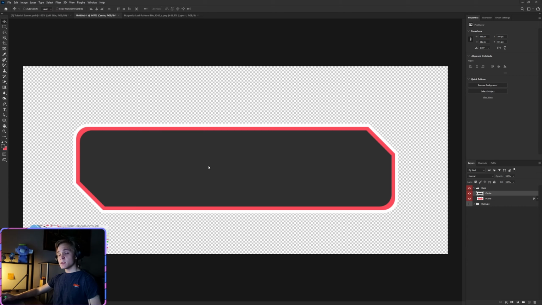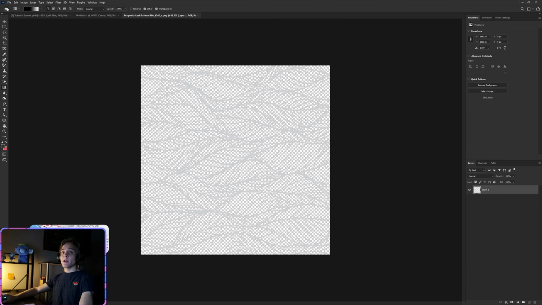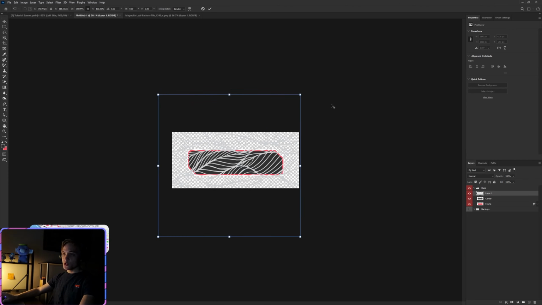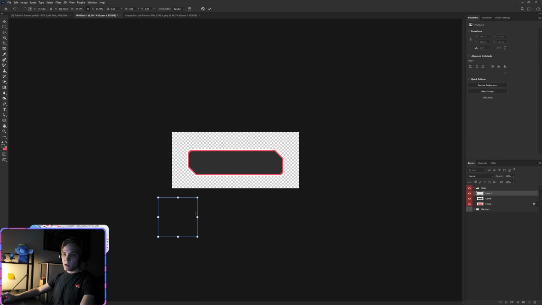The next step is going to involve one of my absolute favorite tools, which is the gradient tool. This one can make some really awesome effects if you use it properly. I'll show you how we're going to be using it here. So take this magnolia leaf pattern, which is going to be included in the download, drag that over, drop it down, do Control T, and then make it smaller.